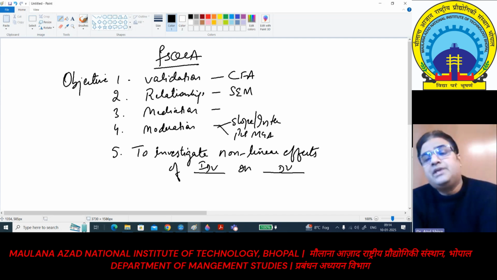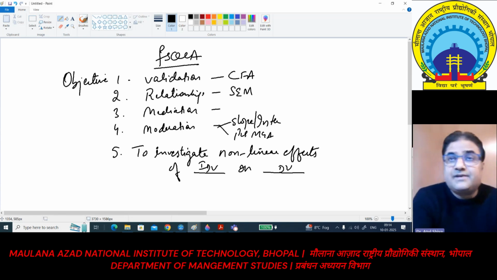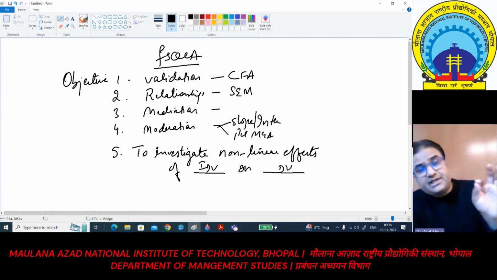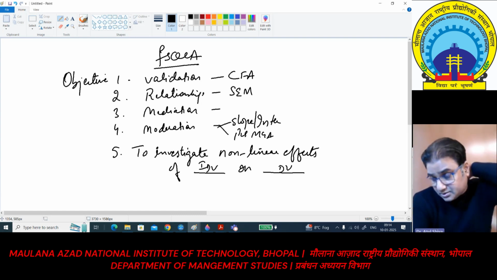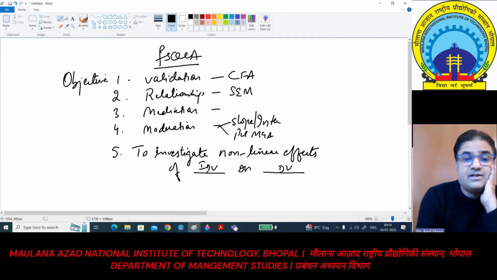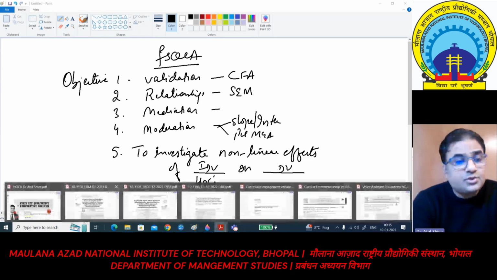Everybody has got their own independent variable. So you can investigate the non-linear effect of, let us say, customer satisfaction on customer loyalty. You can write down the key variables of your thesis. Higher order constructs. Only mention higher order constructs, no lower order constructs. Independent variable, what are your key independent variables? So let us understand how this thing is going to be.